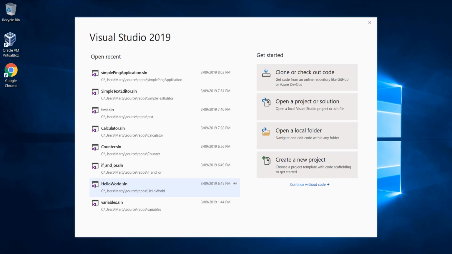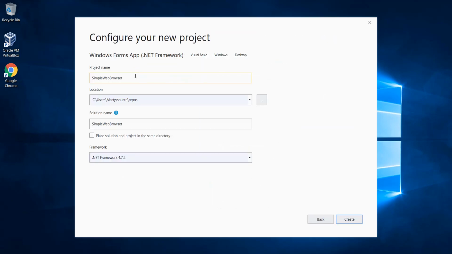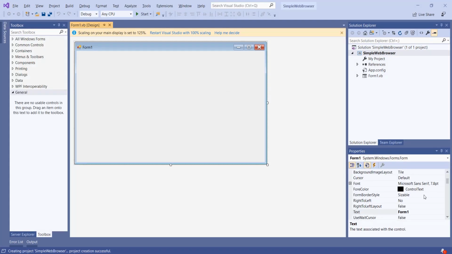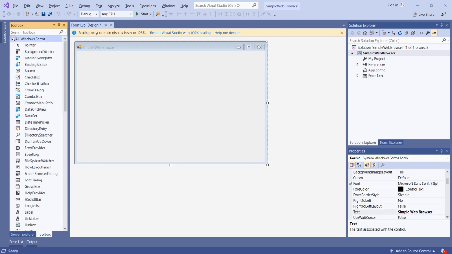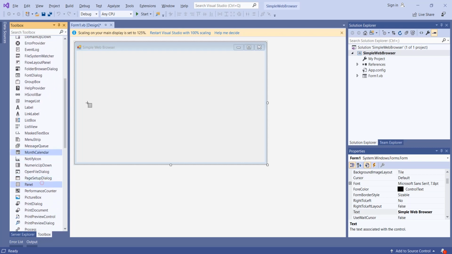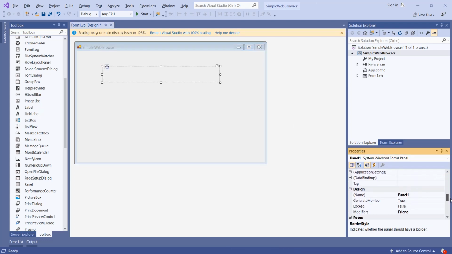Let's create a Windows Forms project and give it a name. Change the title of the window. And now let's add in a pane to hold all of our navigation buttons. Let's dock the pane to the top as I've shown you in my previous video.